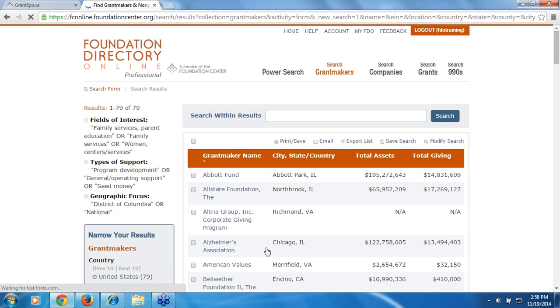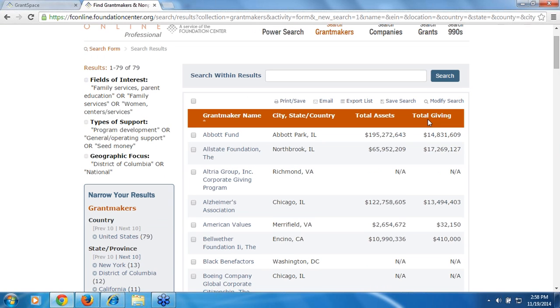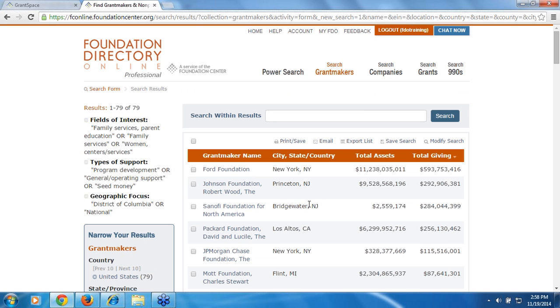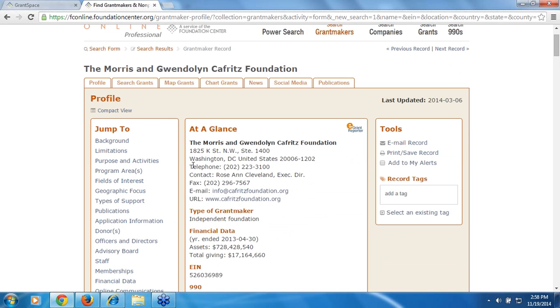You can also, let's see, women are probably in here. But that's going to be, of course, a very broad category, but you might want to click on women centers/services. So let's try that. The type of support, if we use a view index field, you can look at program development. We talked about that. So we're going to pop that in here.